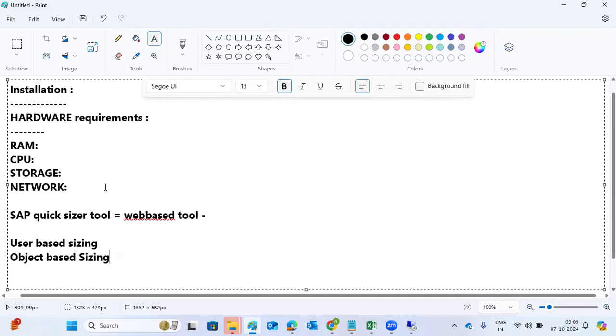Object-based means the number of objects created in a specific period of time, the average number of objects changed per year, the residence time period, and also the customer data, project data, and master data. We can calculate the sizing based on this. So we can do two types of sizing, and get the hardware requirement based on either user-based sizing or object-based sizing.